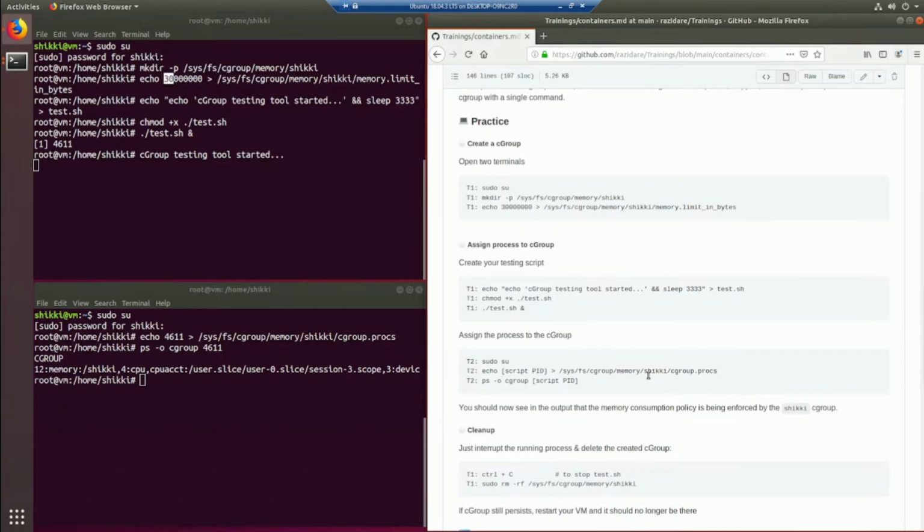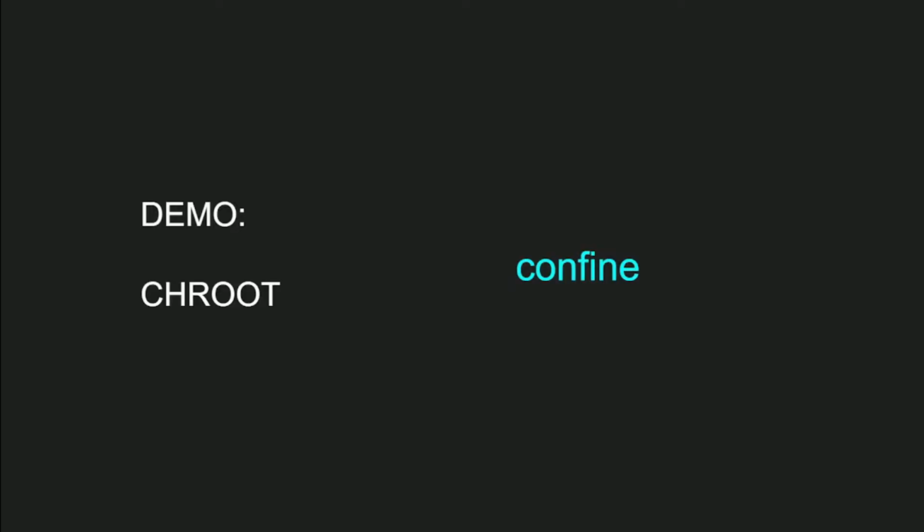Having seen how we can use cgroups in order to limit the resource consumption inside of a container, let's jump on to the next topic, which is chroot. And the keyword for chroot is confine, because you can use chroot to actually send applications and processes to jail inside of a folder structure. And basically they can't see any other folders outside of that structure. Let's jump to the demo.